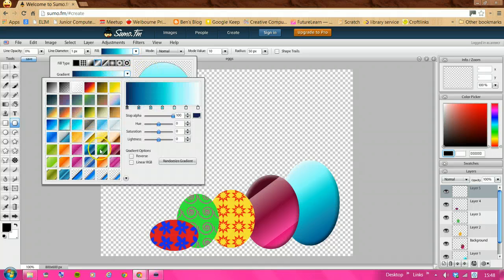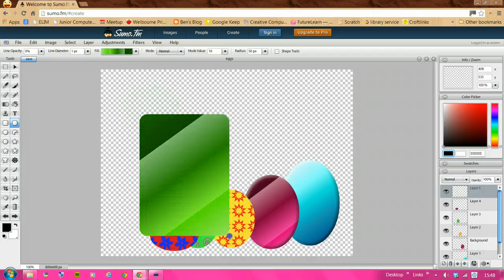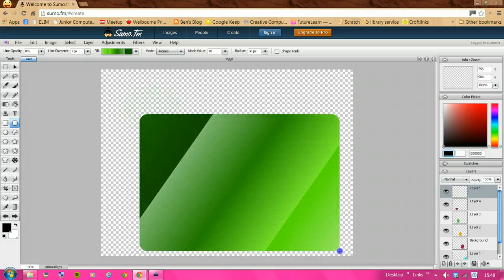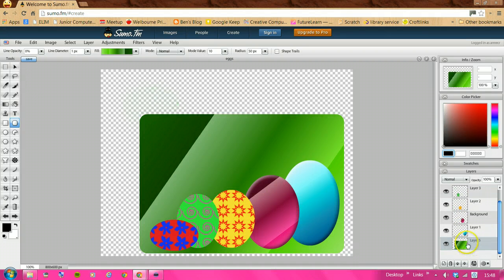I'm going to get a greeny one. That's fine. Let's have a look. And now I'm going to just draw a background for my eggs like that. And I'll put it right behind. Of course, what's happened is it's at the top because it's a layer laying on top of everything else. So what I need to do is to drag it and move it all the way down to the bottom so it's then behind the eggs.